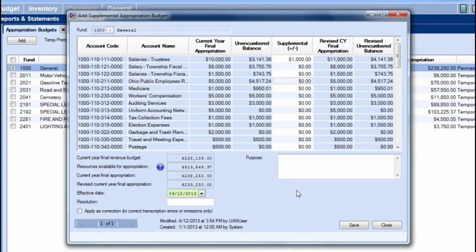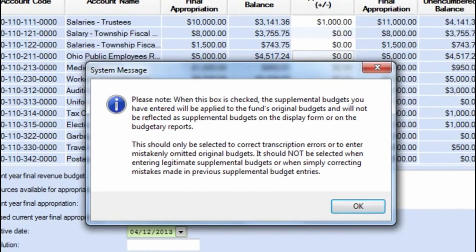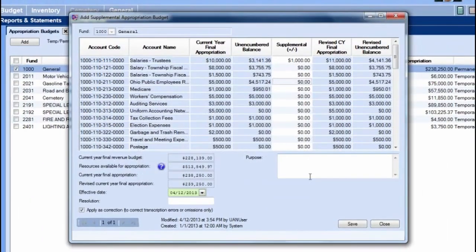If you are just correcting the original budget, you would click the Apply as Correction checkbox. When you click the checkbox, you get our system message. Please note, when this box is checked, the supplemental budgets you have entered will be applied to the fund's original budgets and will not be reflected as supplemental budgets on the display form or on the budgetary reports. This should only be selected to correct transcription errors or to enter mistakenly omitted original budgets. It should not be selected when entering legitimate supplemental budgets or when simply correcting mistakes made in previous supplemental budget entries. And we'll say OK.